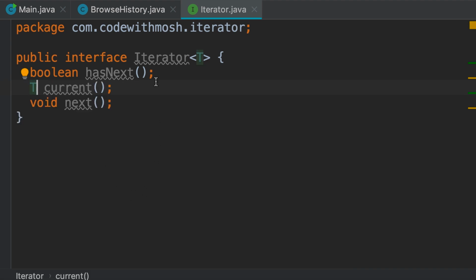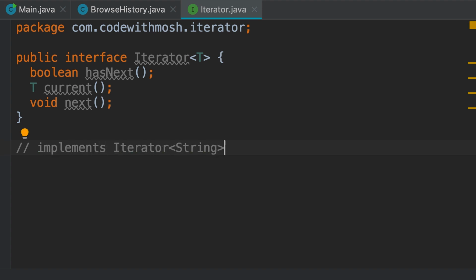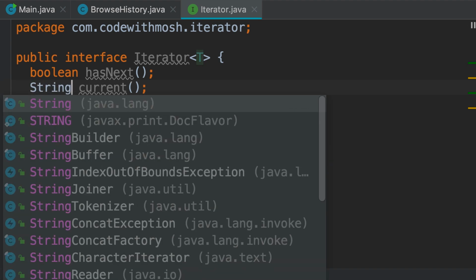So when using this interface, we'll supply a value or an argument for this type. So somewhere else in our code, we'll say implements Iterator of String. That means the current method will return a string object. Maybe somewhere else we'll type implements Iterator of User. So the current method will return a user object. So that's what generics are for. Now let's not worry about that and simply return a string object over here.